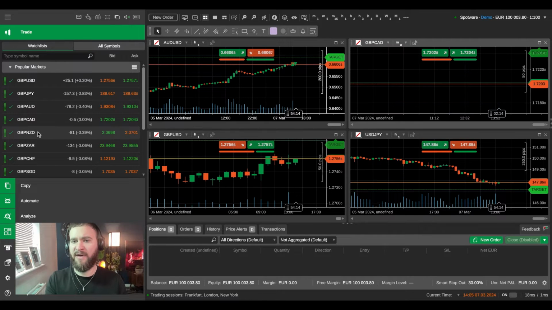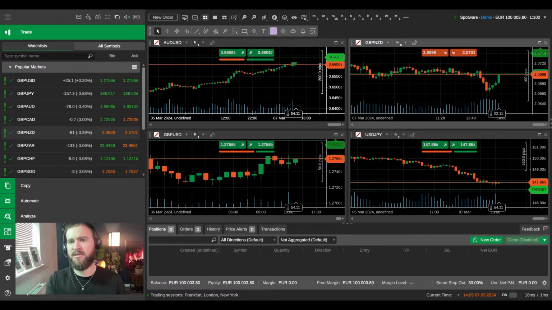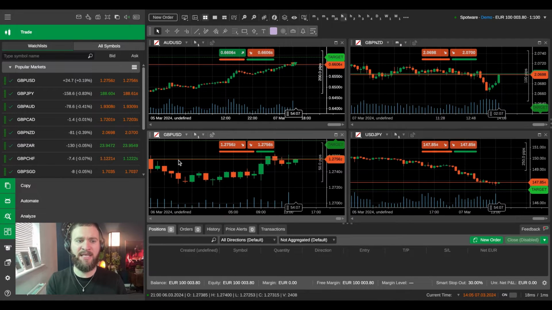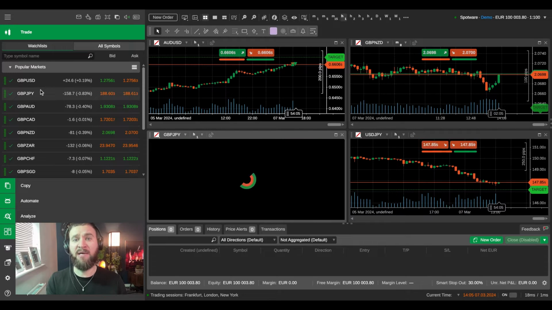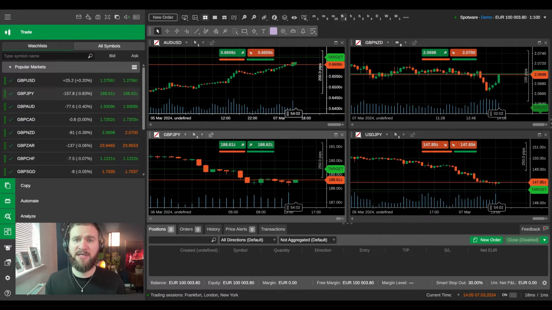So if I want to swap that GBP CAD, I think it was, to GBP New Zealand, again, I can do that with ease. Same with pound USD. Maybe I want pound JPY. You can chop and change those out. Perhaps you trade more than 4 pairs though, and you want to change those depending on what you're looking at for the day or the week.